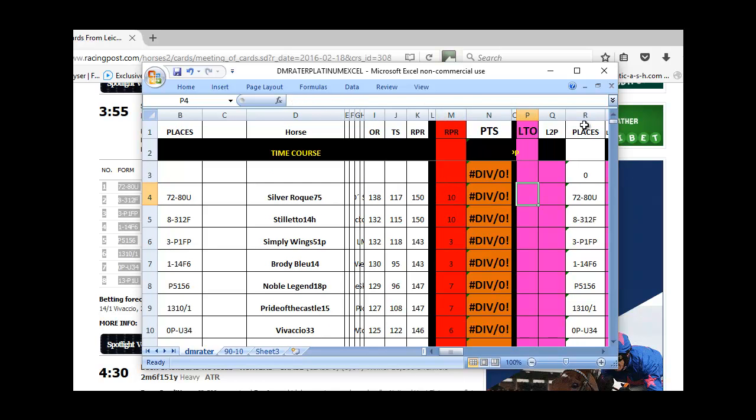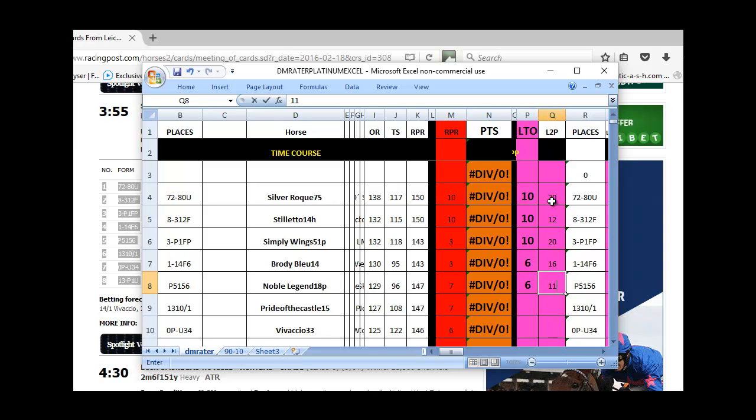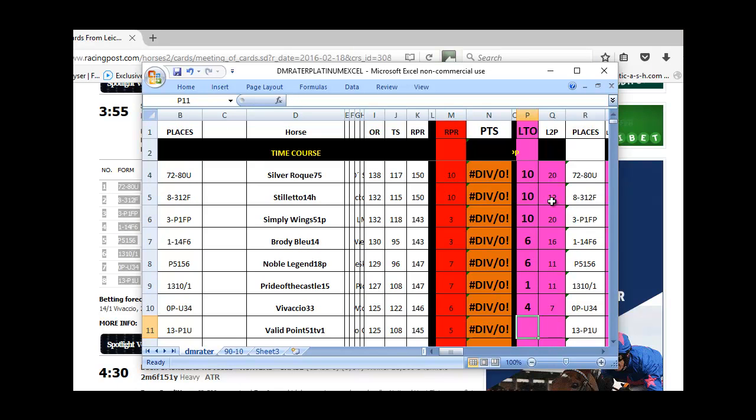So you see column P and column Q. Now P is last time out, so in this instance it's 10 points. Then you add the two together, last time out and the time before, so that's 20. The next will be 10 and 2 is 12. The next will be 10 and 10 is 20. The next will be 6 and 10 is 16. 6 and 5, 11. 1 and 10, 11. 4 and 3 is 7. 10 and 1 is 11.